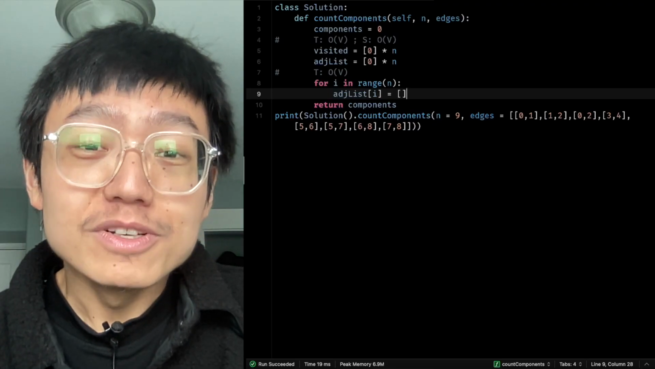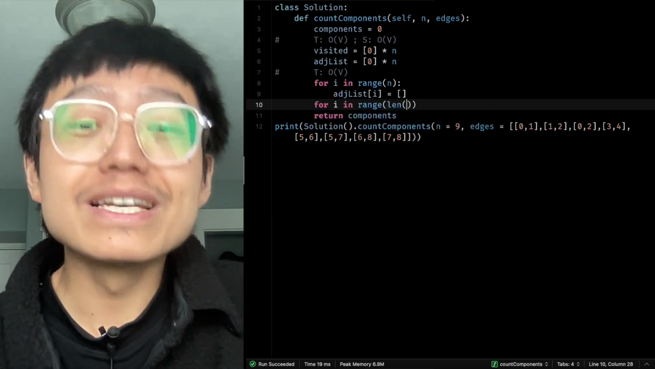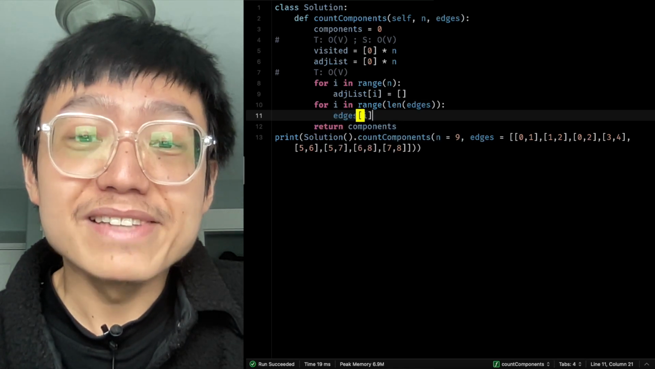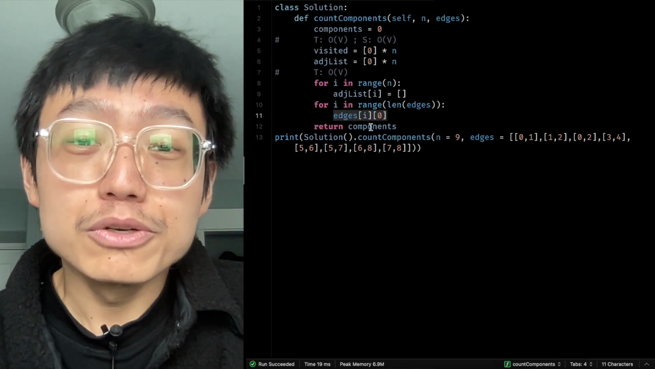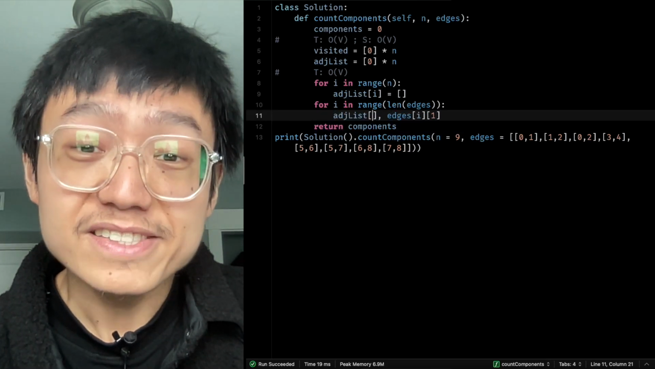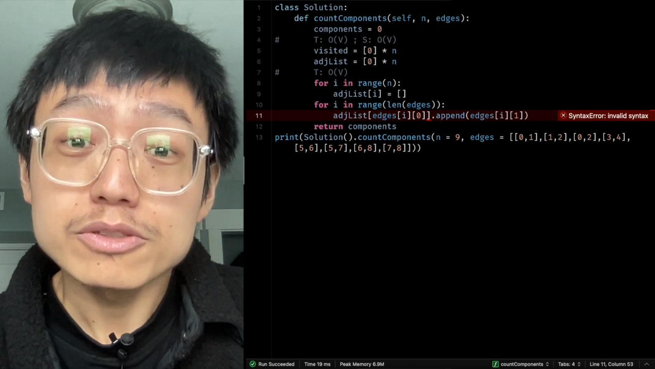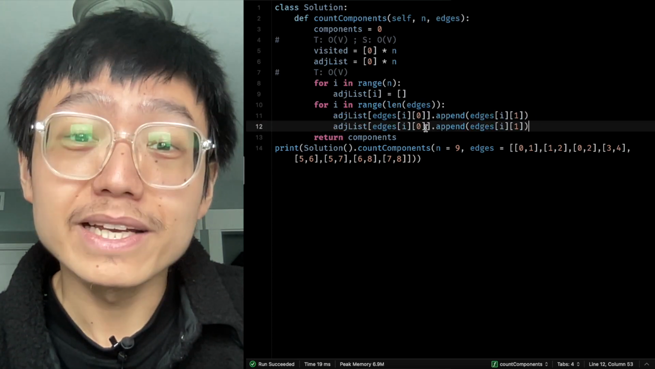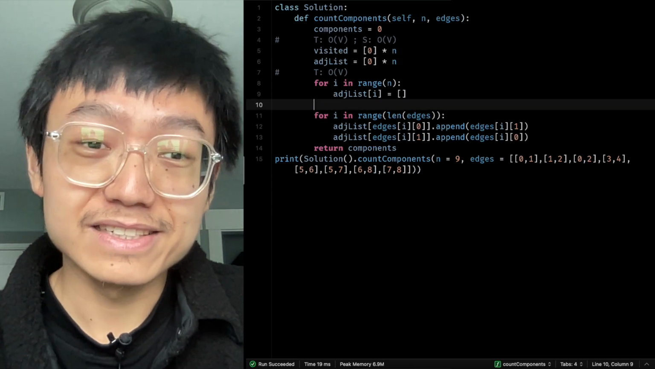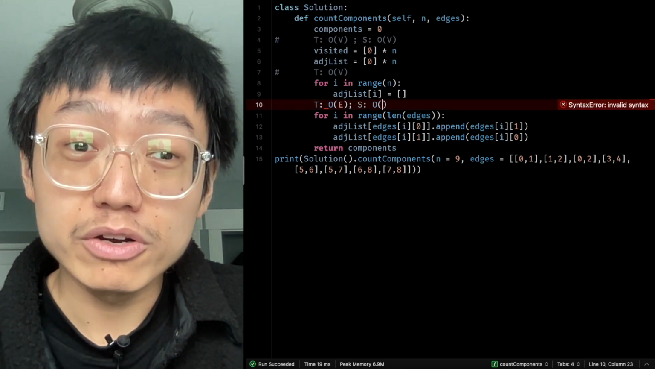Let's use a for loop. For I in range of the length of edges, we iterate the edges array into the adjacency list. So for every edge I, we have a first node and a second node. These two nodes will form an edge. So in the adjacency list, at the first node's position, we append the second node into it, and at the second node's position, we append the first node into it. So that is how we generate the adjacency list. And the time cost is O of E, and the space cost is O of E.